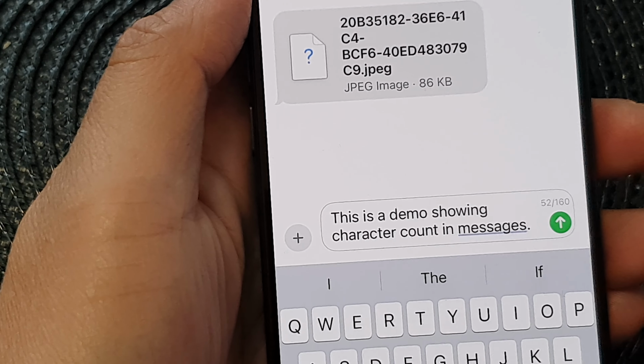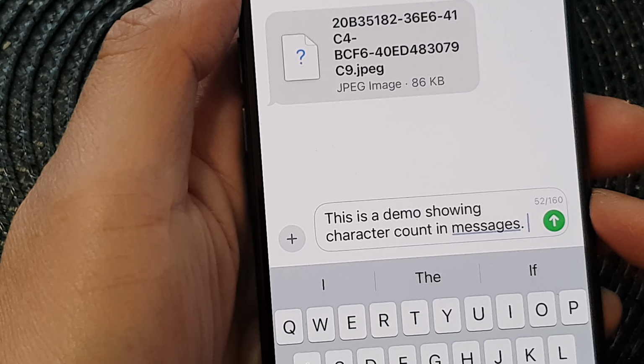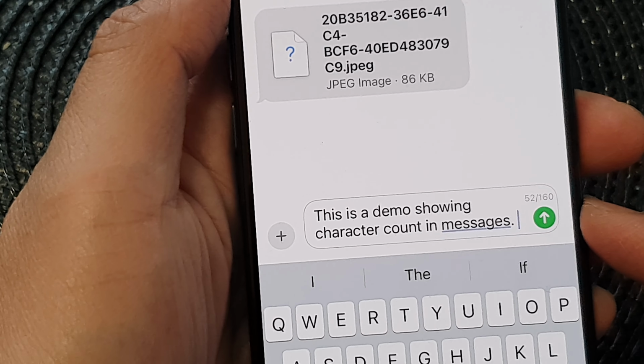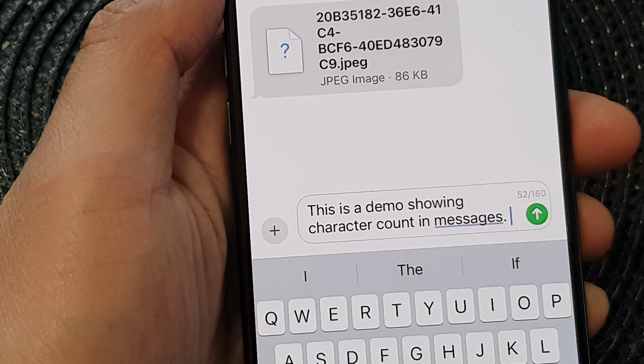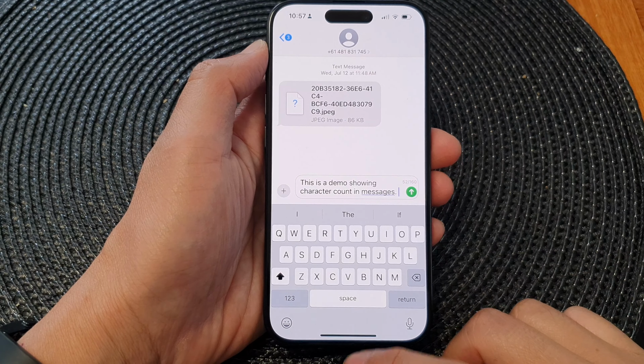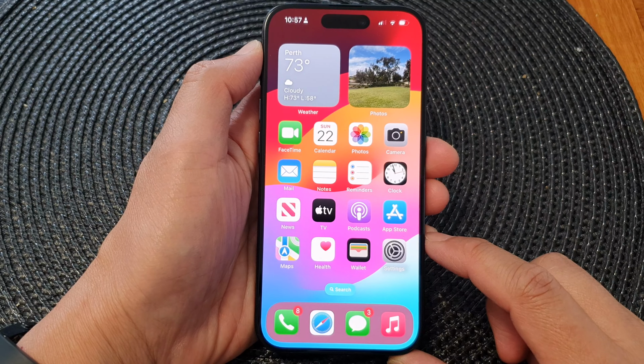Hey guys, in this video, we're going to take a look at how you can turn on or turn off show character count in messages on the iPhone 15 series. First, let's go back to the home screen by swiping up at the bottom of the screen.